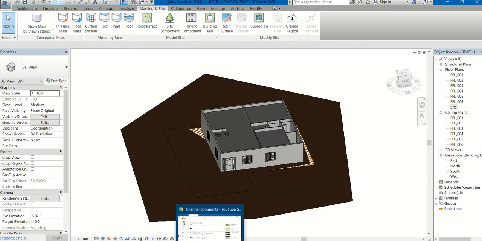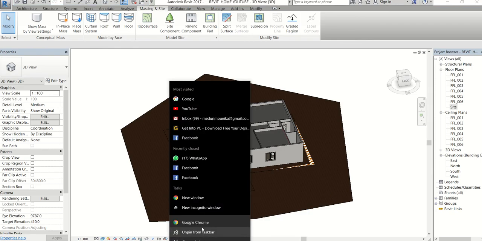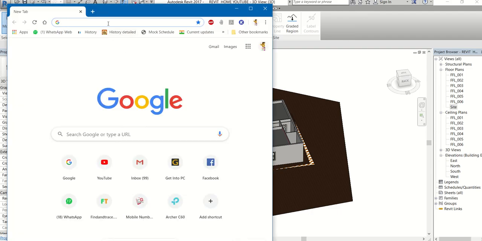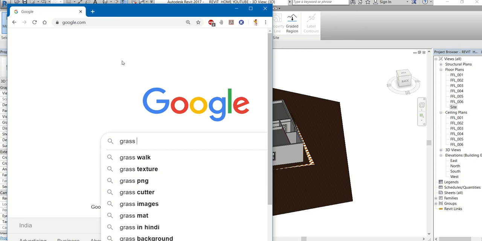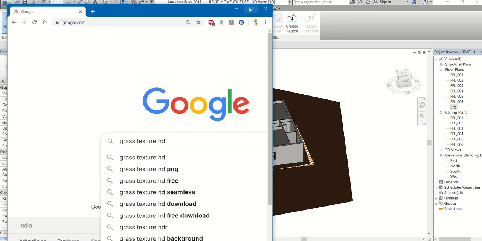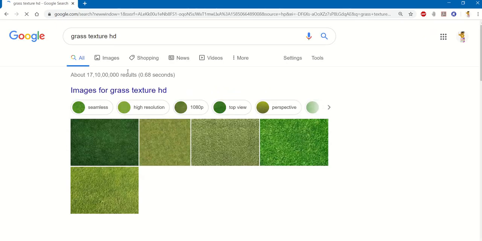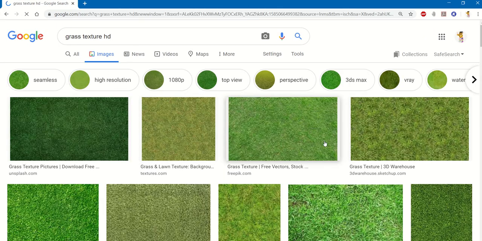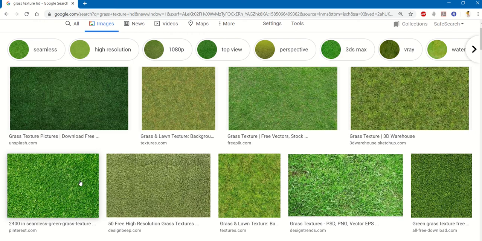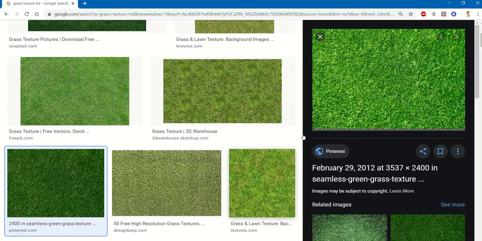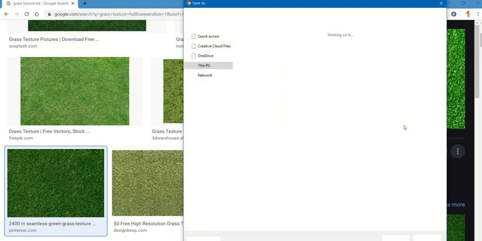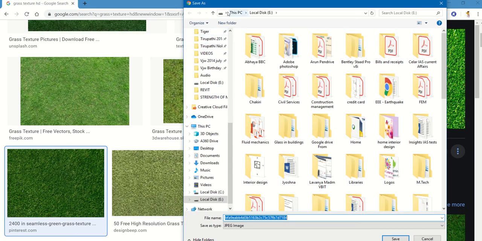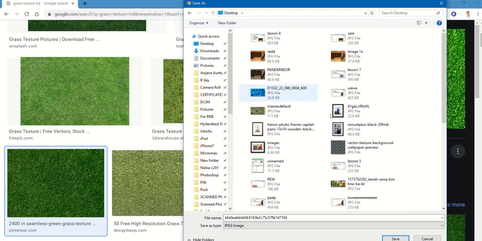For that, go to Google. Let us download a grass texture first. Grass texture HD. I select any good image. I'm selecting this, saving it as, and I save it on the desktop.